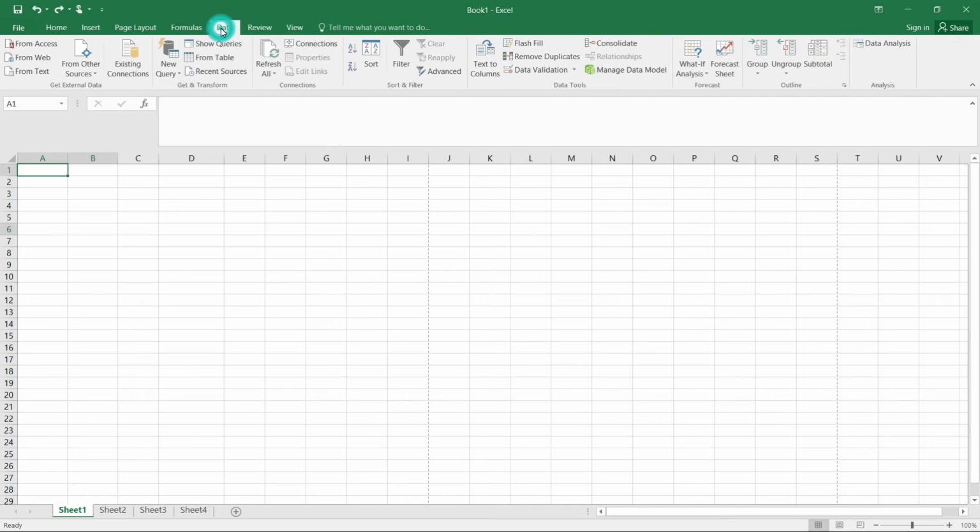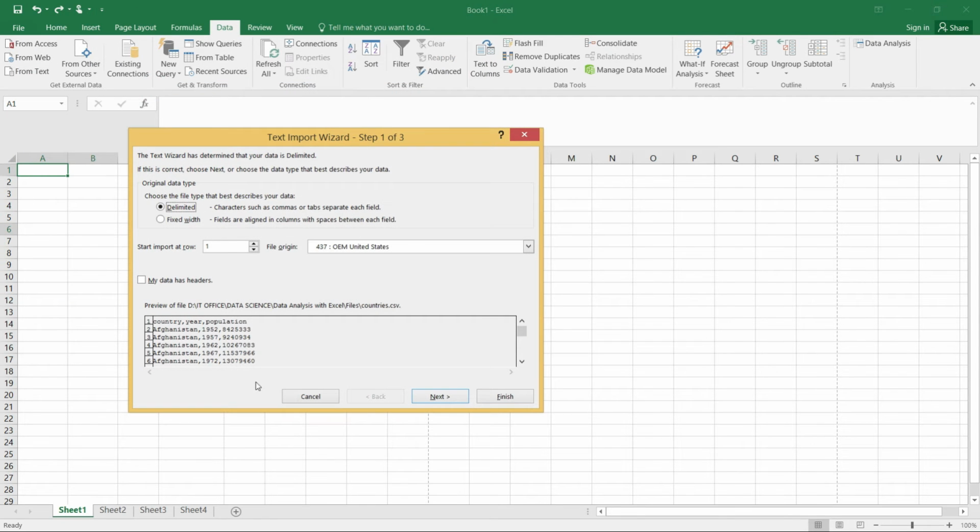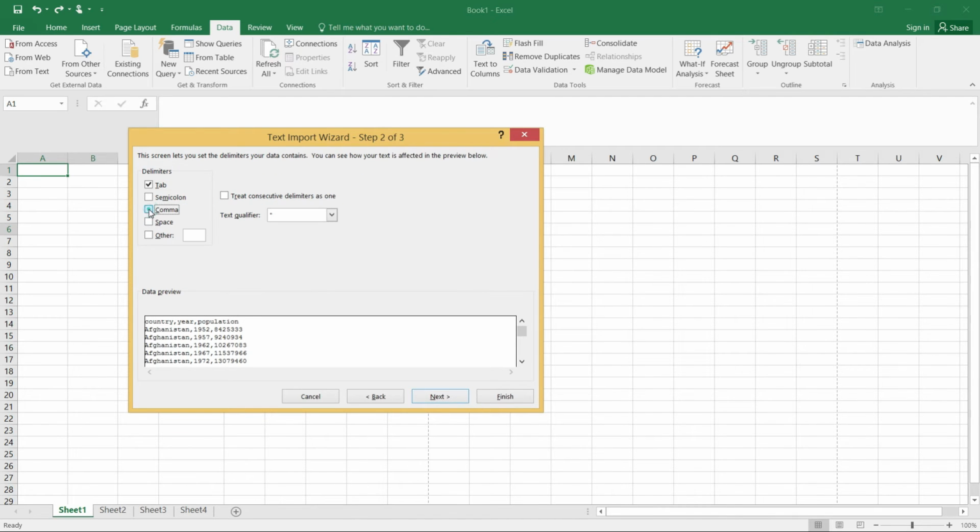Right, so under data again, I'll click on from text. Then this time I'll import a CSV file. So CSV simply means comma separated values. So I have a CSV file on countries which I want to select or import. So it behaves just like the first one. So I'll choose my data has headers. Then I'll choose comma. That is, my data is separated by comma.